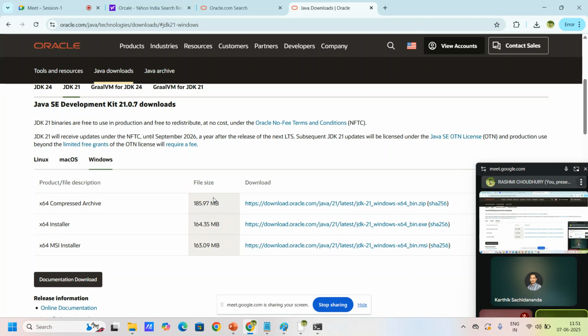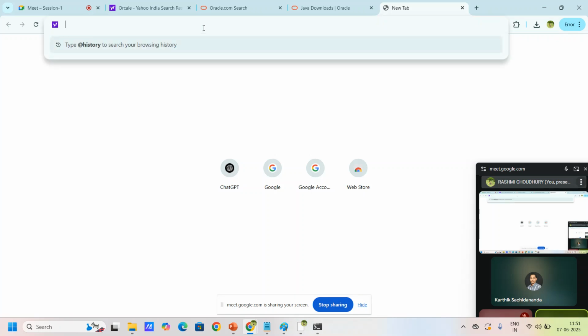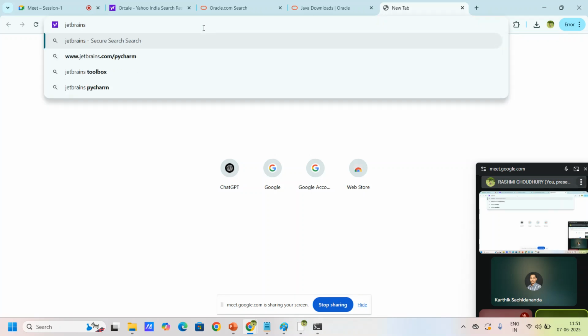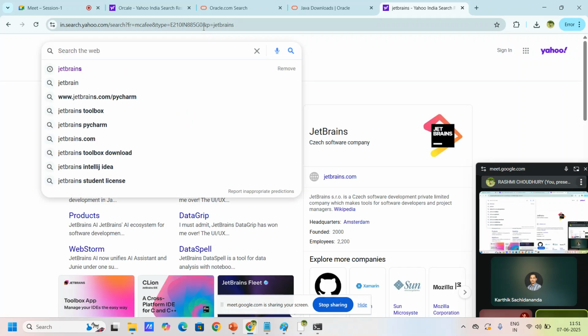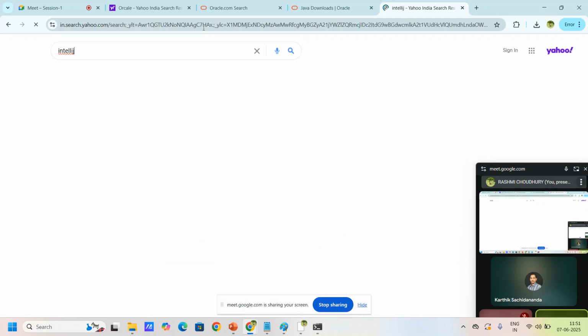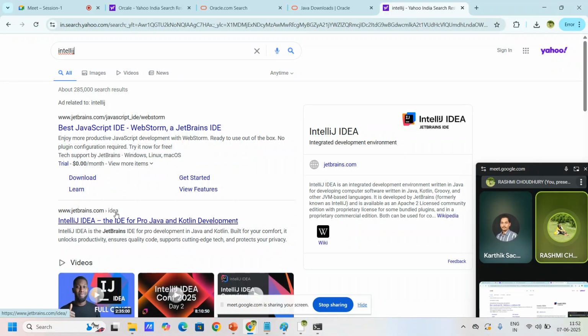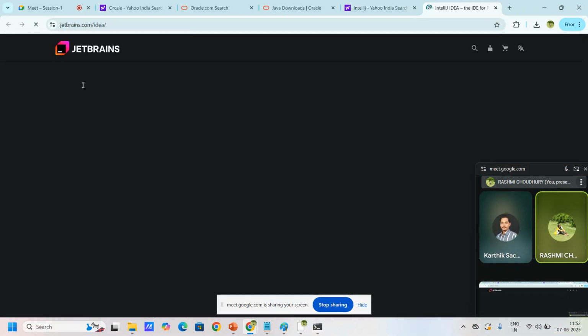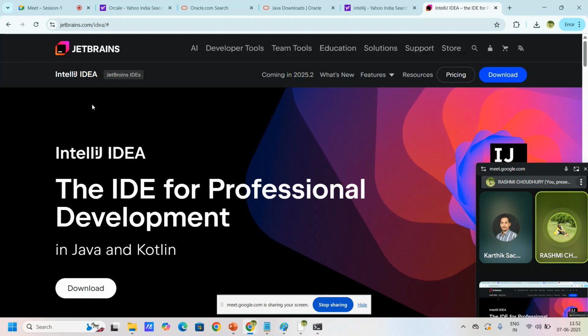Now our work is to install the IDE, that is IntelliJ. For IntelliJ, type in Google JetBrains, or you can just type IntelliJ. When you type IntelliJ, you can see www.jetbrains.com slash IDE. So go to that. This screen you should come to. JetBrains IntelliJ IDE.